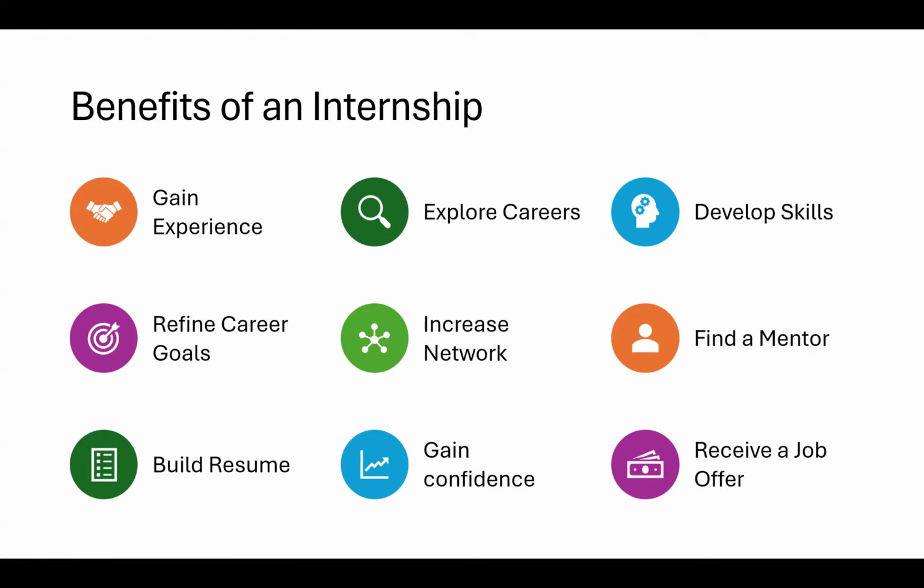You might even find a mentor. You certainly will increase your network. Our goal is that you will build your resume. Many students receive a job offer from their internship. So there's lots of benefits of doing an internship.